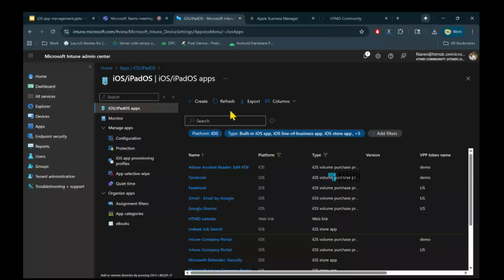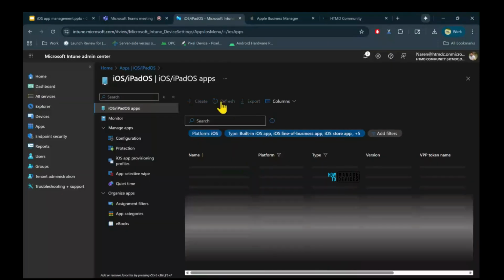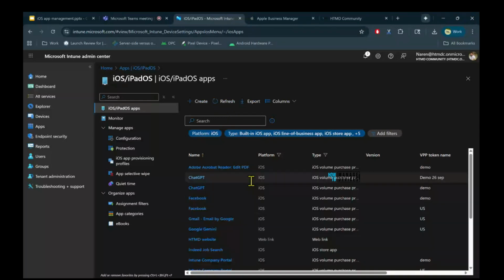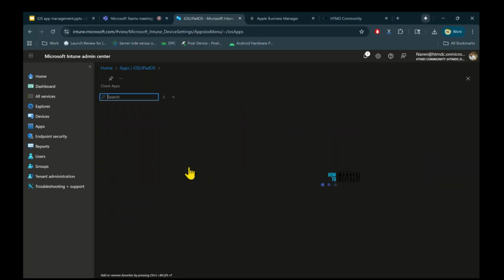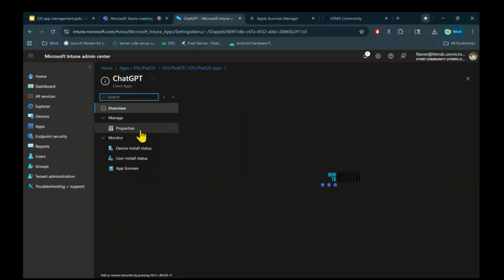So let's see if this refreshed and is available. Yeah, you can see this one. So now you can see there are two applications. One is assigned to demo, the other one is assigned to demo September 26th. And you can see the application type as iOS volume purchase program. Now when the application has been synced, the IT admin has to do the assignment, similar to what we have done for public applications.